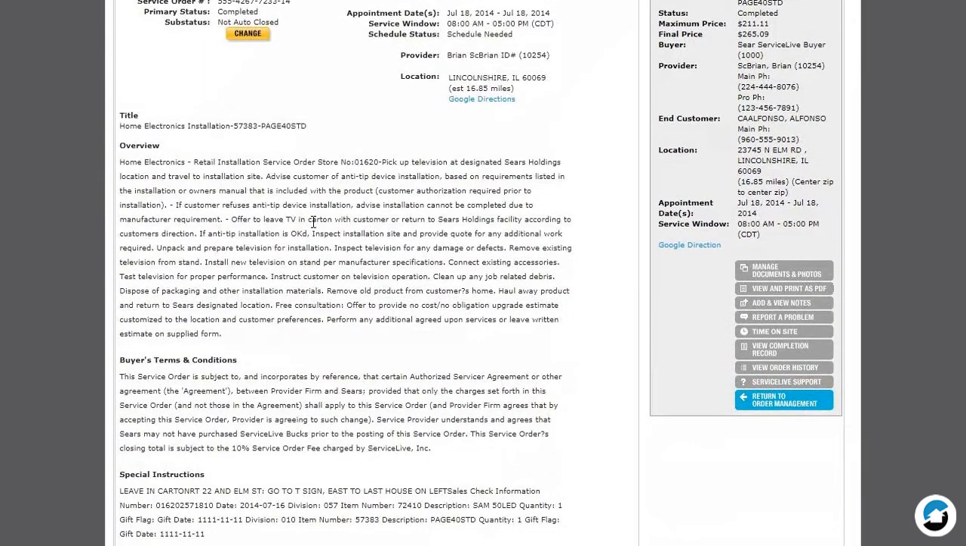One of the fields in this section is the buyer terms and conditions. Buyers explain what they expect from the provider while doing the service. This is required by ServiceLive because it is the legal part of the order. When a provider accepts an order on ServiceLive, the order becomes a legally binding contract between the provider and the buyer. You'll see as we continue that changes to an order after it's accepted may require both the provider and the buyer to take action.